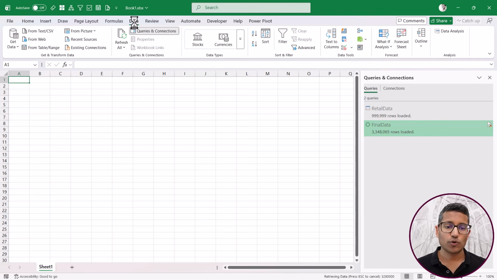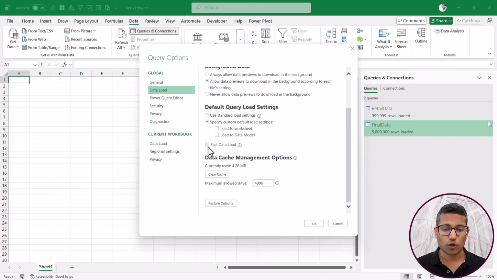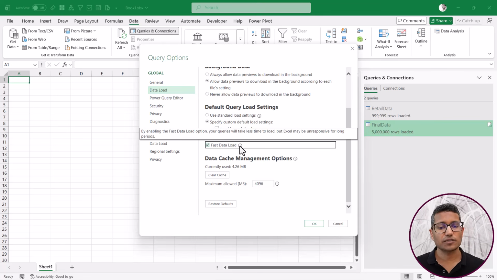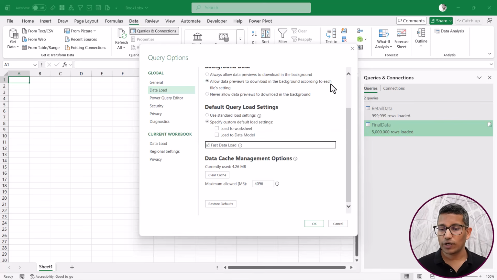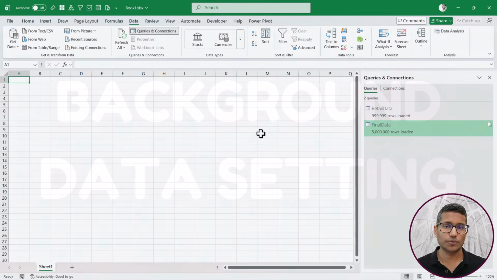To do that, I'm going to go to the Data tab, and in Get Data, go to Query Options. Within Query Options, I go to Data Load, and here I have this option called Fast Data Load. If you look at this information, it says that by enabling the fast load option, your queries will take less time to load, but Excel may be unresponsive for long periods. To be honest, when I tested it with the kind of data I work with, I did not feel the need to check this option. But if you feel that your queries are loading slowly, you can try it.